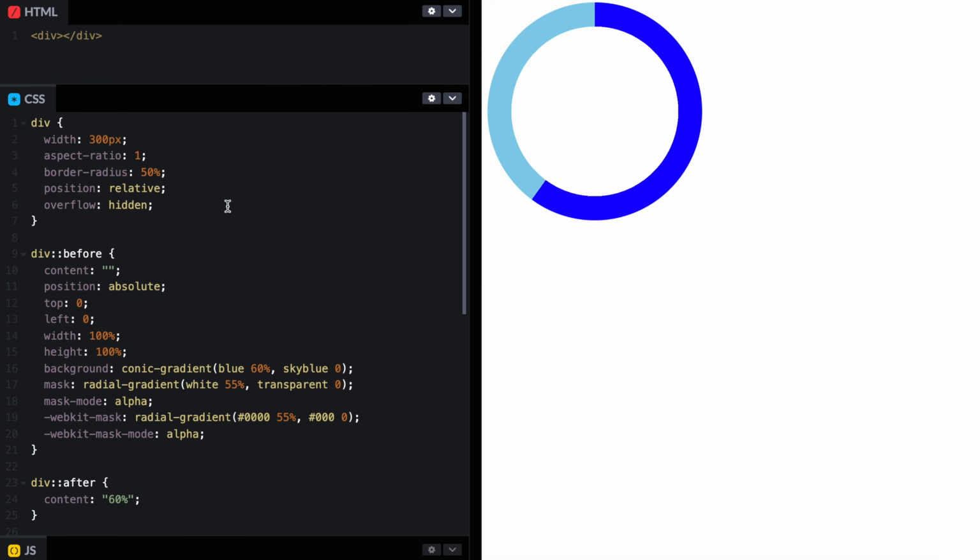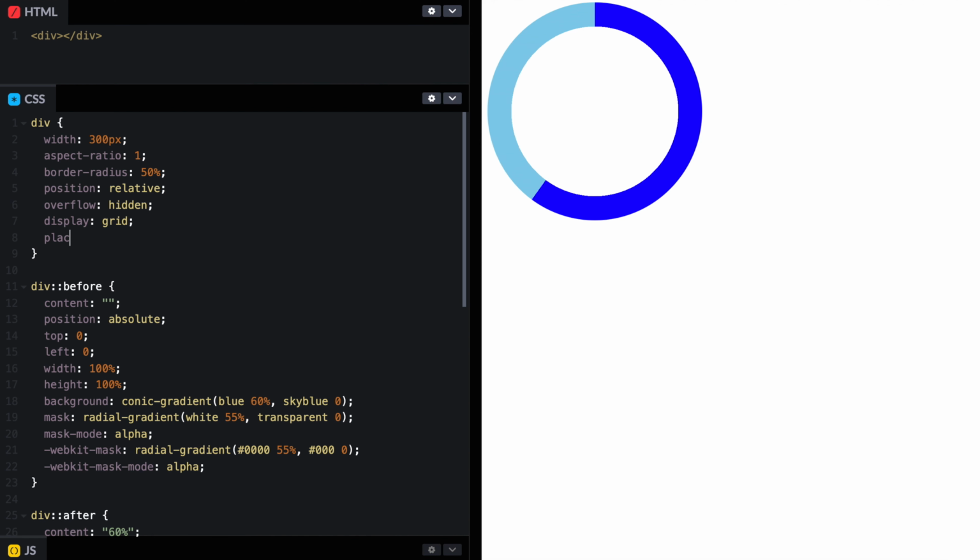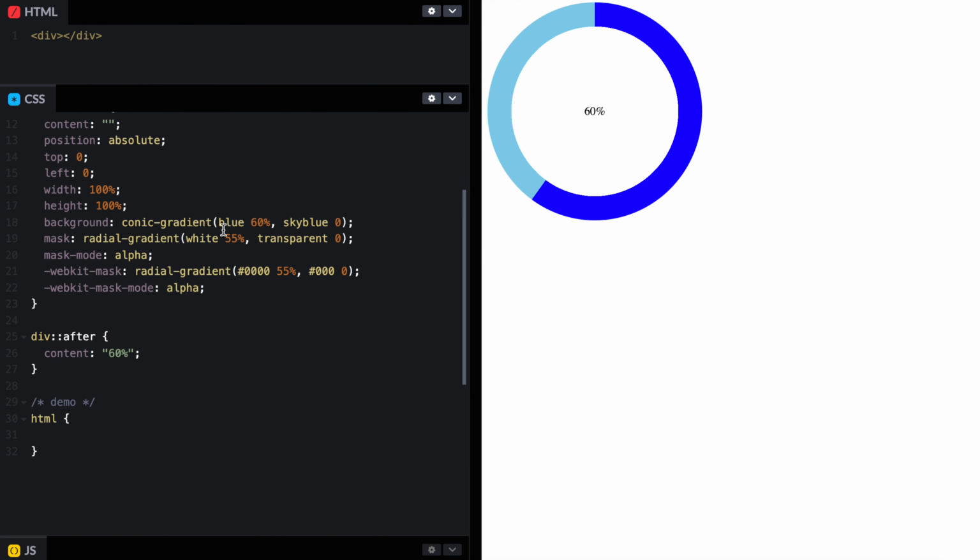So one thing that we can do is put a display grid and place item center. And that's how you center vertically and horizontally in CSS, only 2 lines of code. And you can see now we have the 60 here.